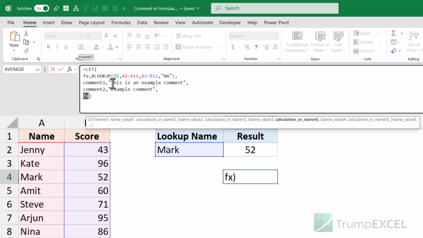Now, in this case, one limitation you need to know is that the value of each of these comments cannot be more than 255 characters. That's the limitation within Excel formulas. But in my experience, 255 characters is long enough for a comment. So you can have multiple comments and every comment cannot be more than 255 characters.